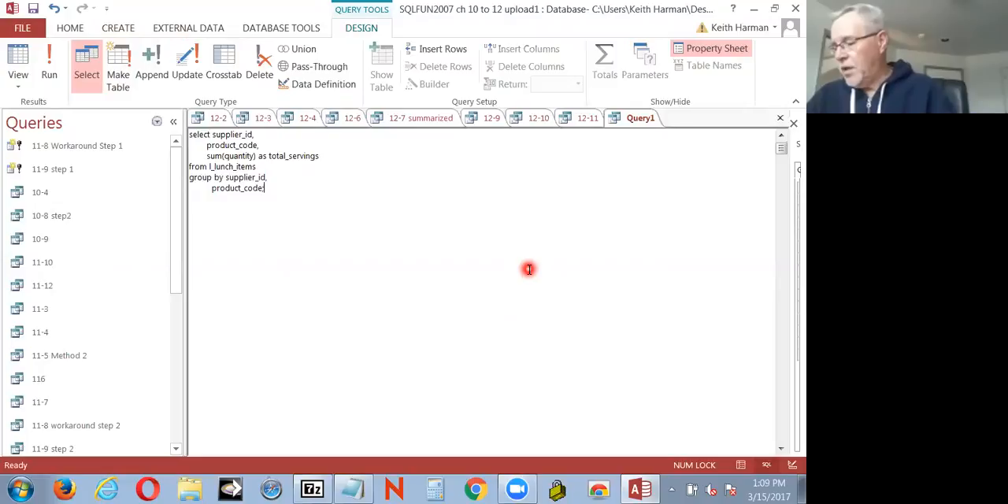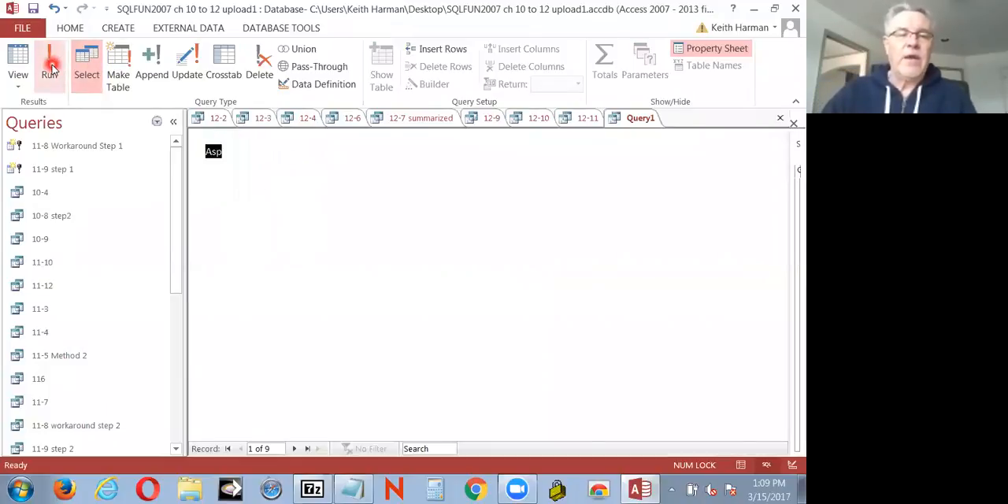We're going to select the supplier ID. This is over on page 464, and the product code, and we're going to sum the quantity as total servings. So we're going to take the quantity in there and use the sum function, the aggregate function, and we're going to use a column alias called total servings. We're going to get that from the lunch items table, and then we're going to group it by supplier ID and product code. And we're going to run that.